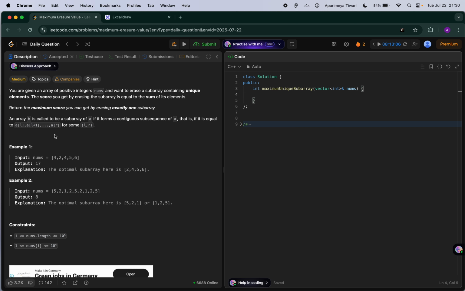So the first test case is simple. We have an array that has the elements 4, 2, 4, 5, 6. And we basically have to erase a subarray containing unique elements such that the sum of all the elements within that subarray is maximized. So in this case, we can see that if we consider the subarray 2, 4, 5, 6, the sum of this subarray would basically be 17, and that is the maximum sum that we could get.